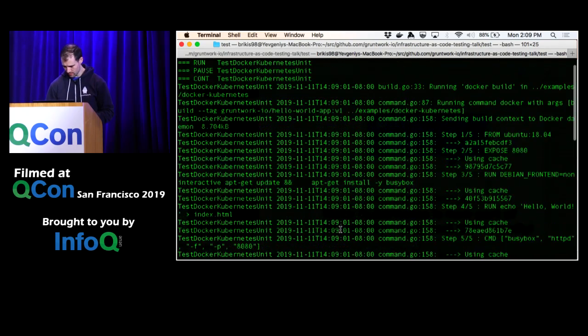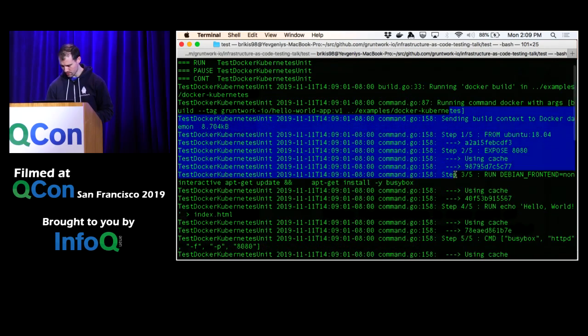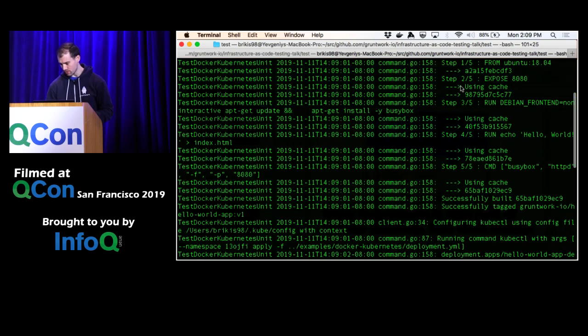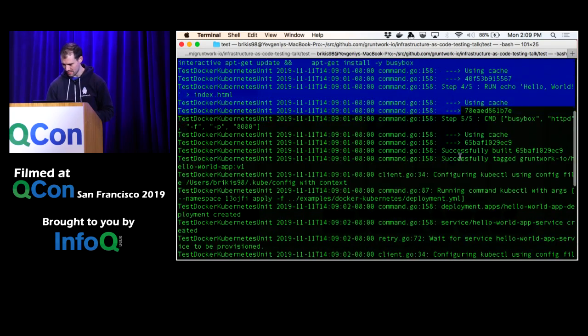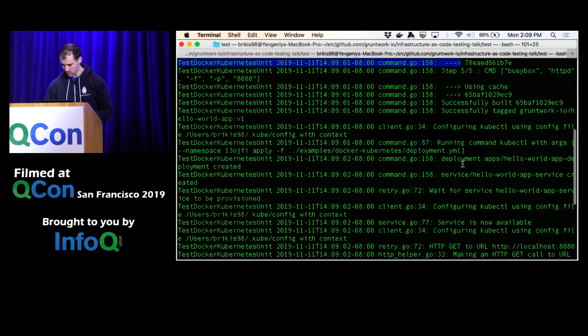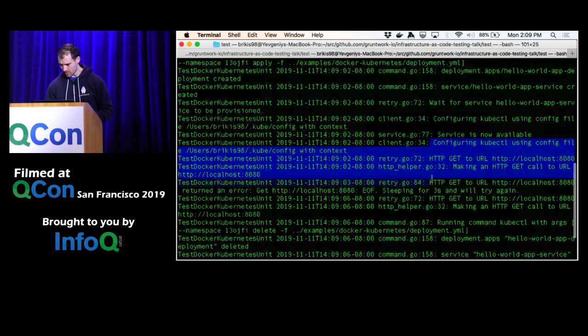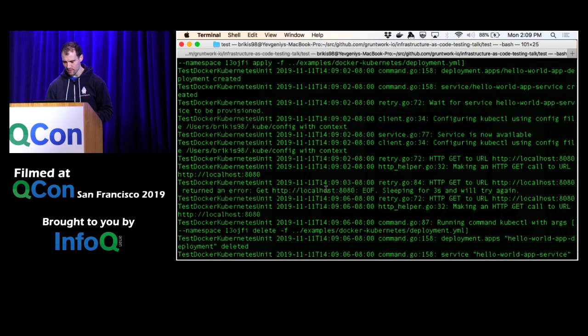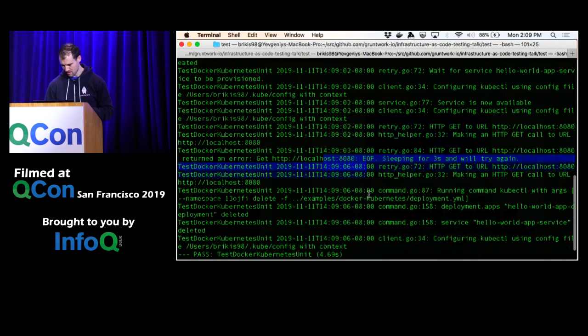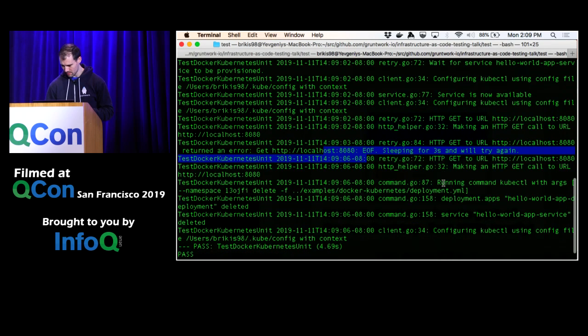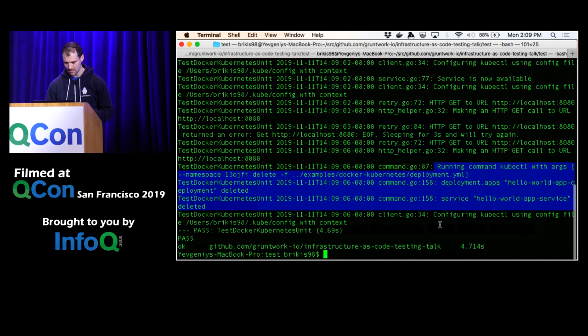And what did the test do? Well, the test built my Docker image, so you can see the output there. It's all running from cache, so that runs especially fast. Then it configures kubectl. It ran kubectl apply. You can see it started making HTTP requests. And actually, the first one failed because Kubernetes is asynchronous. That's why we do it in a retry loop. But after another try or two, it succeeded. And then it cleaned everything up again at the end of the test.